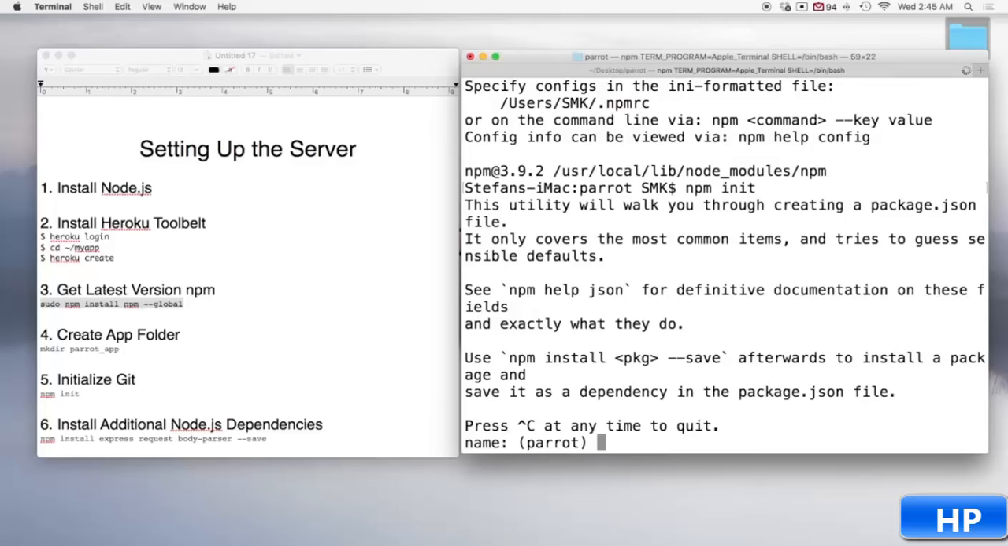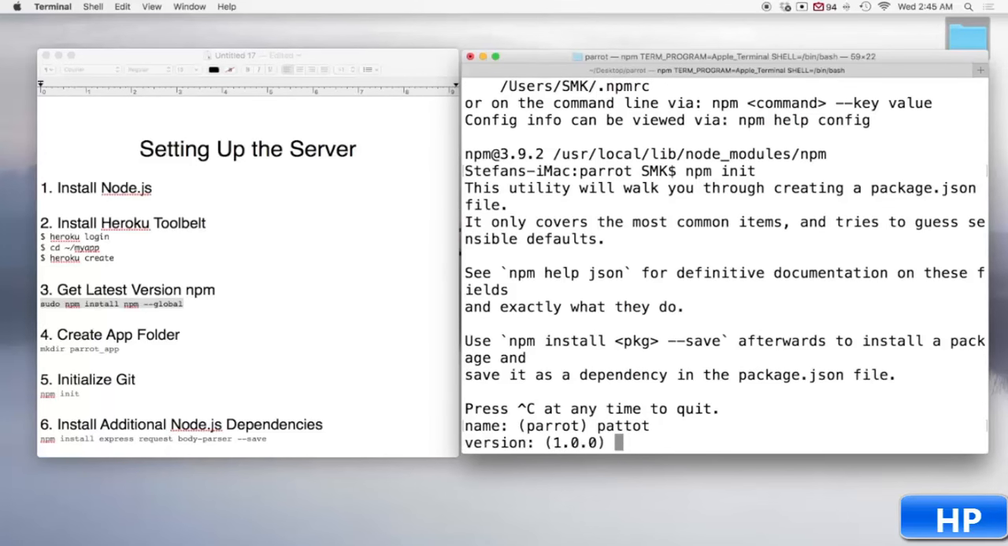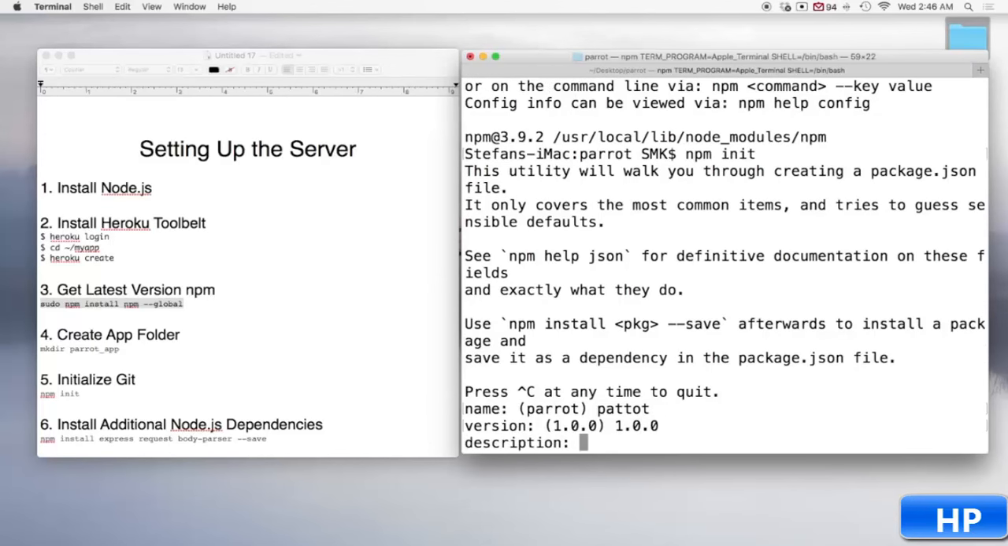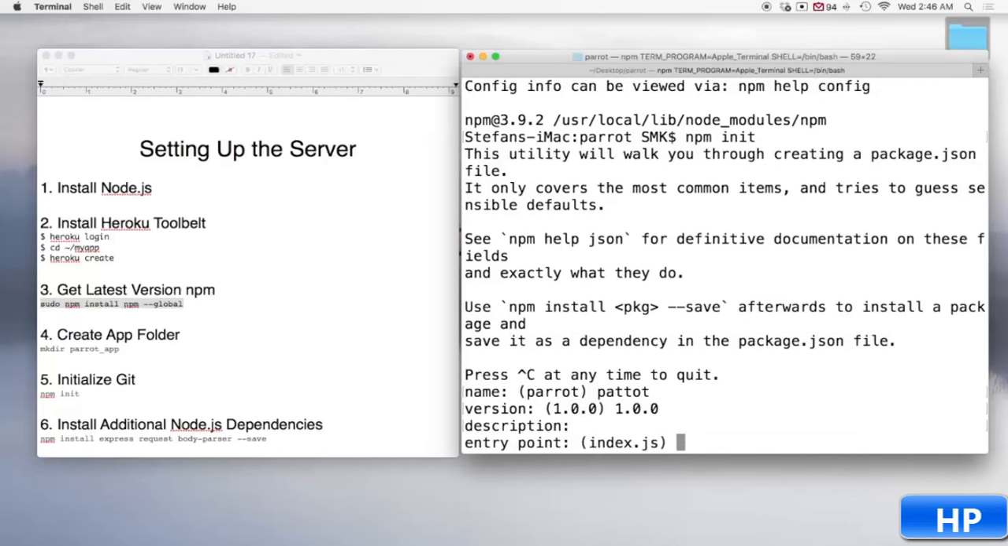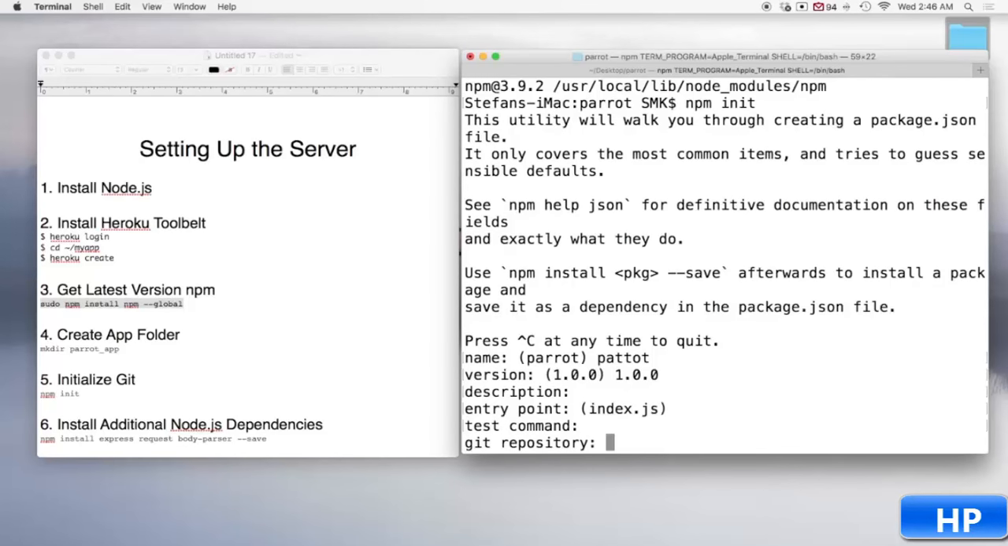So now it's going to walk us through creating the package. Right now the first thing it's asking me is, what do you want to call your app? So I will call it Parrot. Then it's going to say, what's the version? 1.0.0 is fine. Description, you could add a description here. You can make it say whatever you want. You can skip this just by pressing enter, which is what I'm doing right now.